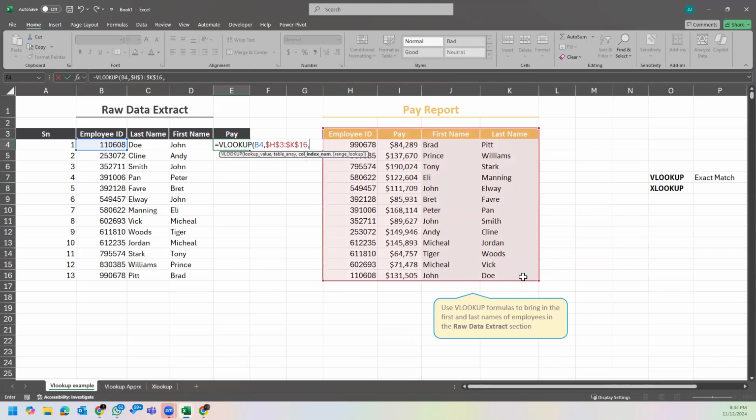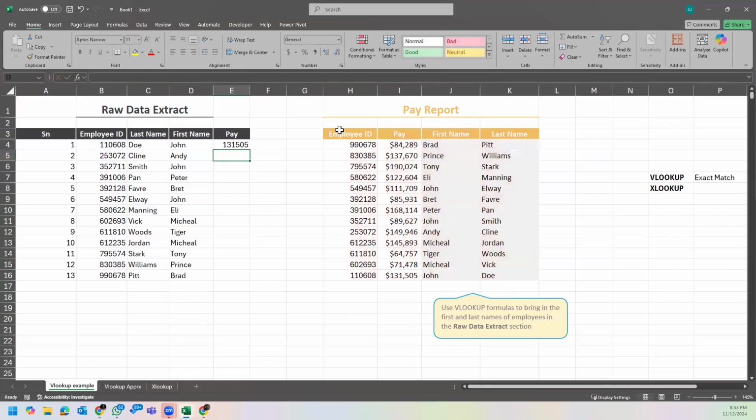Yeah, comma. Okay. You are looking for pay, 1, 2. I should write 2, okay. Range lookup, force exact match. Exact match. Okay. Close bracket, enter. Let's see. So drag down. Great. Okay. But is this the same as this?